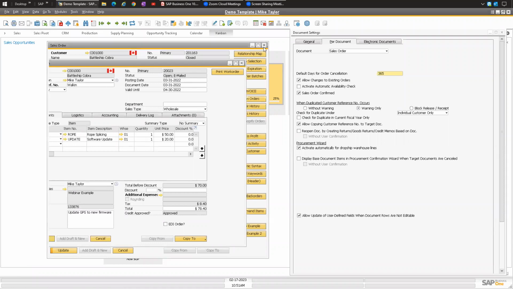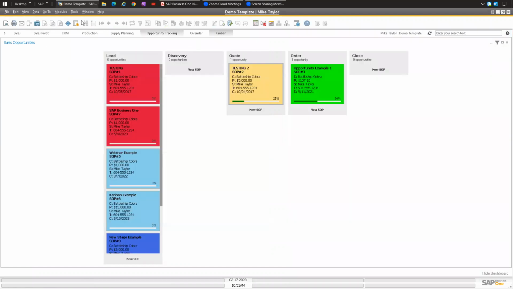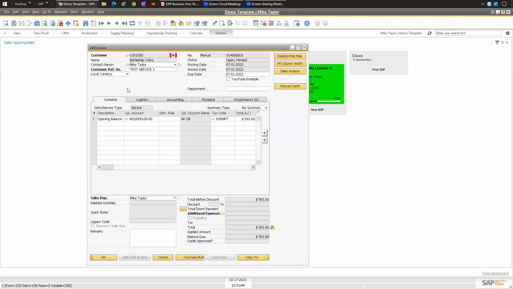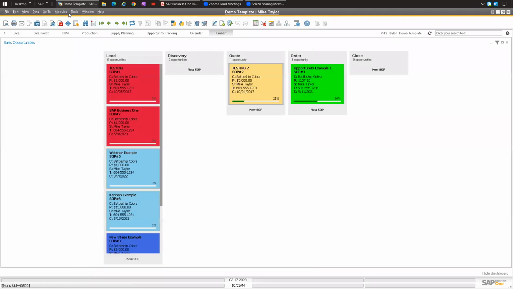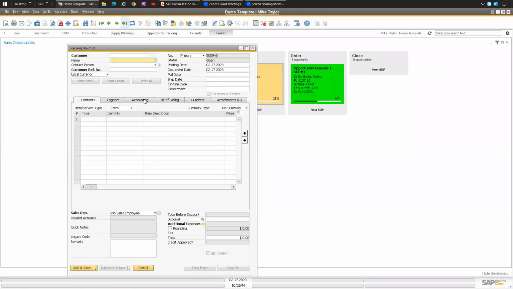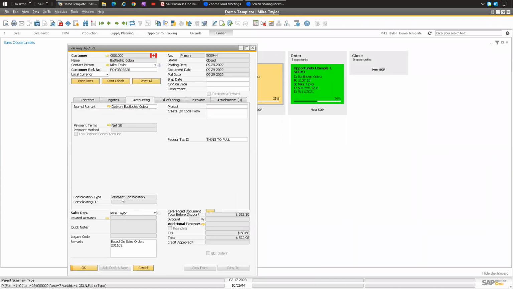AR invoice consolidation options. Those of you that use consolidation know that sometimes it's annoying if something happens and maybe you need to change it, but now you can actually change your payment consolidation. So you can change your payment consolidation and your consolidating BP. This one has already been added, but I don't know if it's in deliveries. But along the way, when I was testing, it was allowing me to change it. I guess it's just, oh, this one's closed. Anyway, as you add it, you can change it.